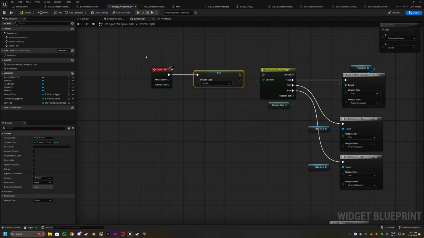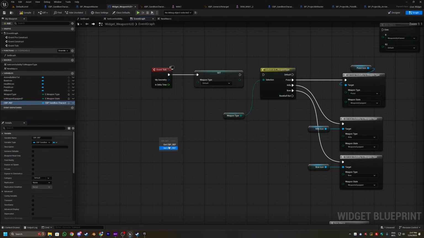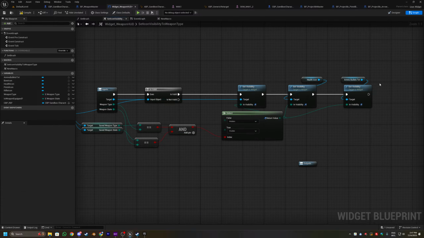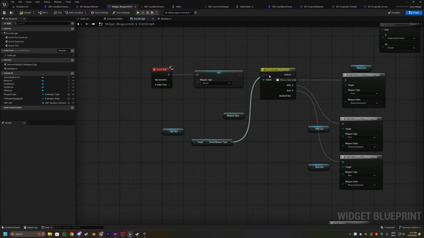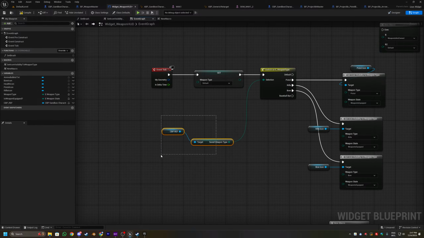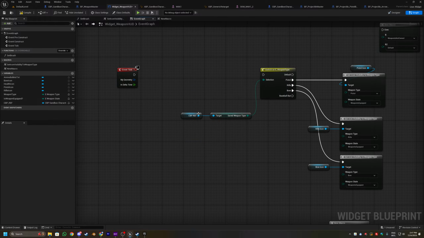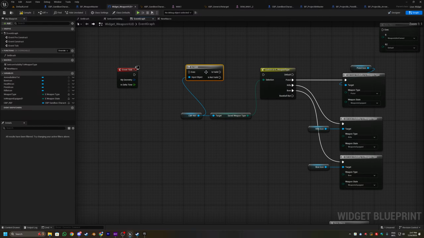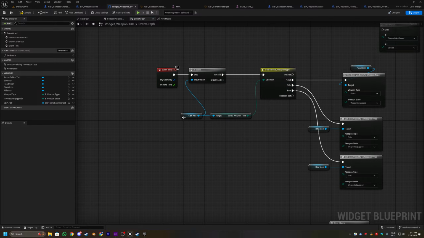Set it to be based not in here, but from the sandbox character directly. So we're going to get its reference, get the weapon type. Let me just see something here. Yeah. And then plug that directly into here. And then also I want to see if the character is valid. Only if the character is valid, then we can proceed with the execution.